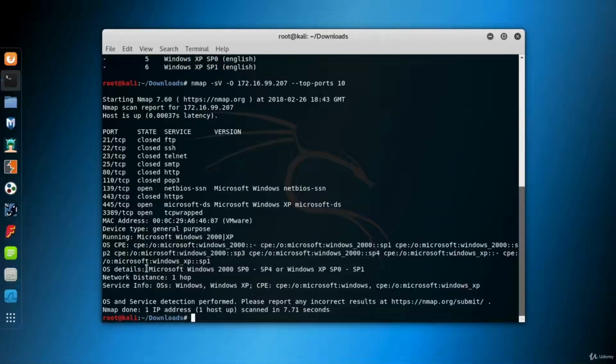Here are the results. Our Nmap query says that the target operating system is either Windows 2000 with a service pack 0 to 4, or Windows XP with a service pack 0 or 1. We can try the result set one by one, but to keep it quick, let's look at the target system.